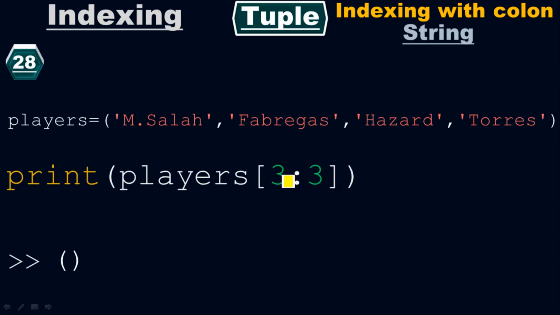We already know that when it comes to the left side, exactly from that index value the program will start. So at 3 we have Torres, it will start from Torres, but when it comes to the right side, exactly that index value is not included. Therefore Torres is not included. If you have the same value on both sides of the colon, you will always get an empty tuple.